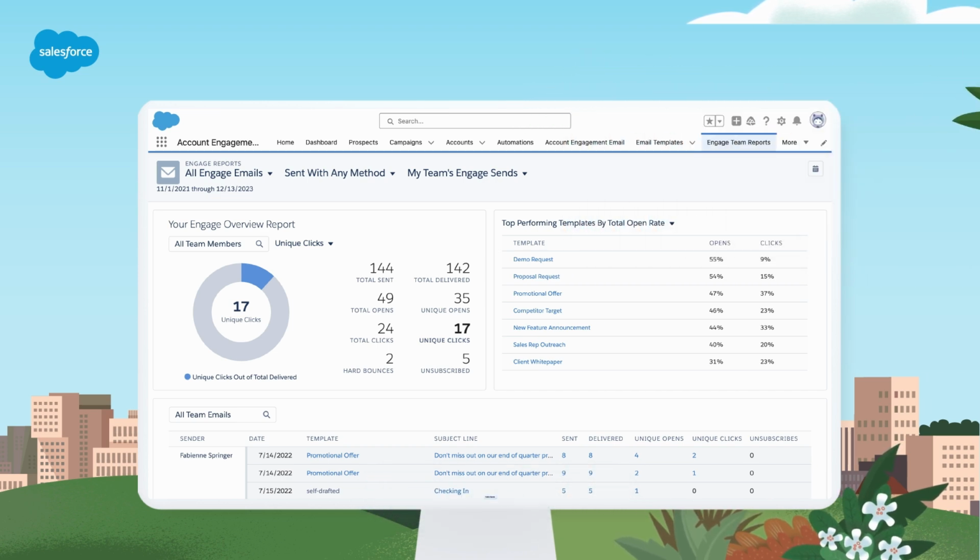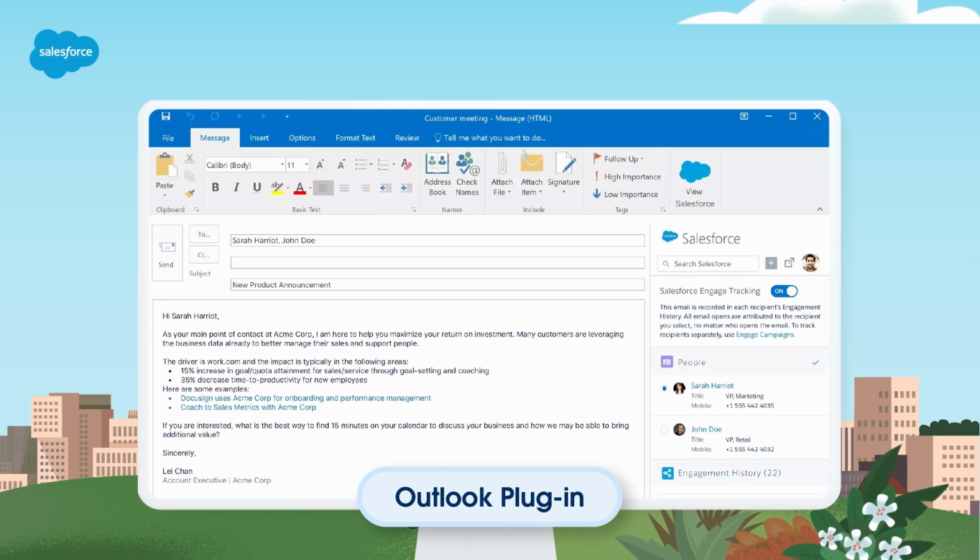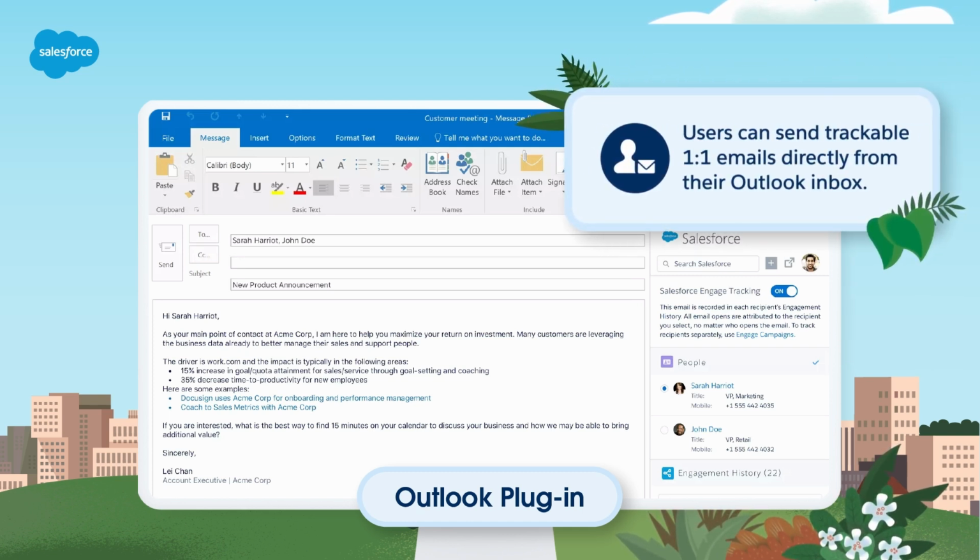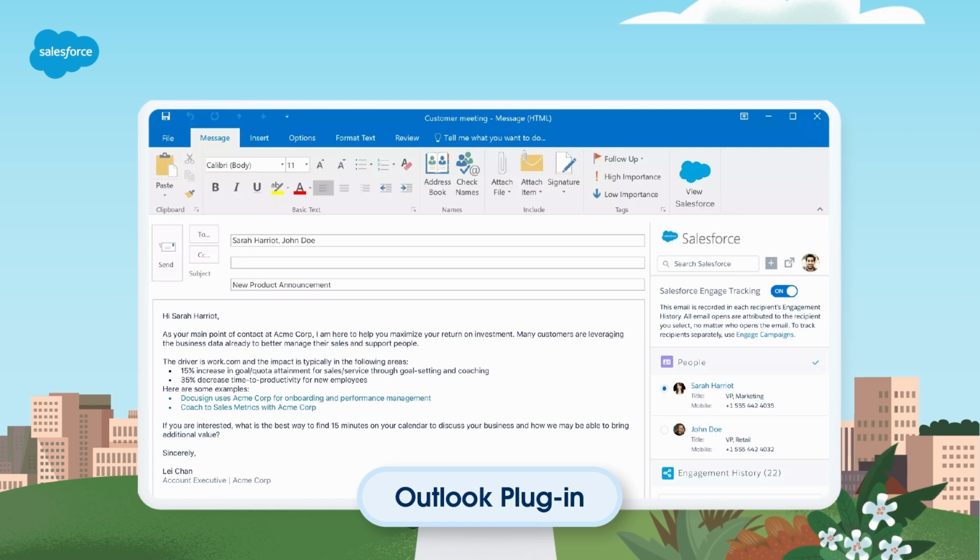monitor usage. And finally, we have the Outlook plugin, formerly known as Engage for Outlook. With the plugin, users can send trackable one-to-one emails directly from their Outlook inbox. These emails can be built from scratch or use an email template. Users can also see prospect activities and insights right in their email client, so they can better tailor their message. The plugin works best for sales users who want to send a quick one-to-one message that is visible in both Salesforce and their email client.